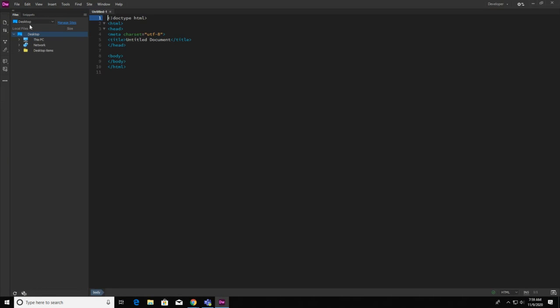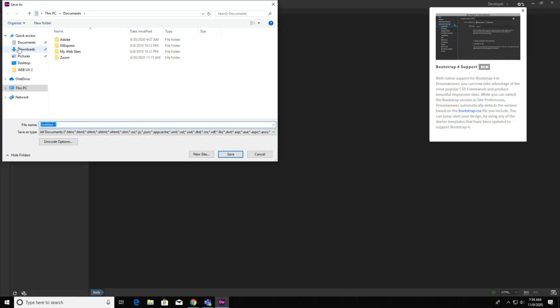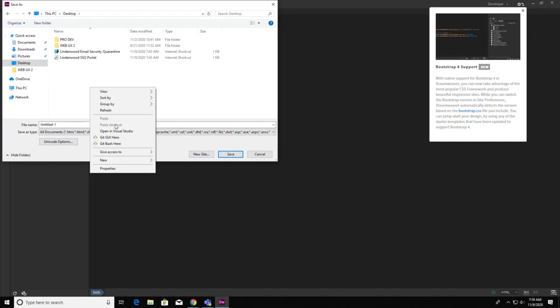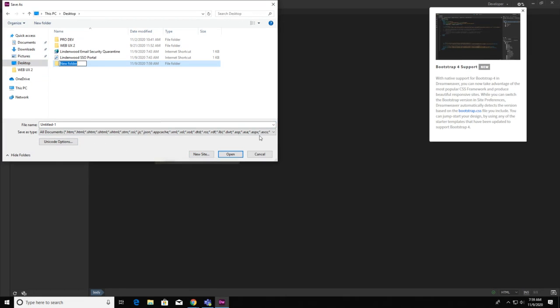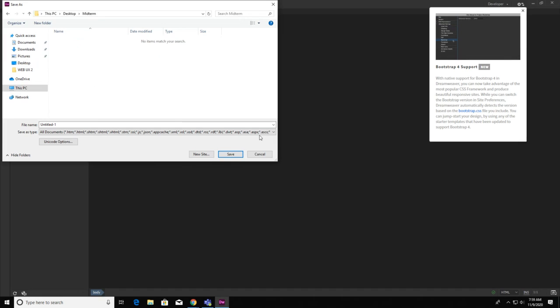So I'm just going to go File, Save As, just to make sure, like I said before, everything needs to be in a folder when you do this stuff. So always make sure you make a new folder for everything. So I'm going to go New Folder. And this is just going to be, let's say, Midterm. Now remember, you have to name your home page index. Any other page can be named anything else, but you have to name your home page index.html.